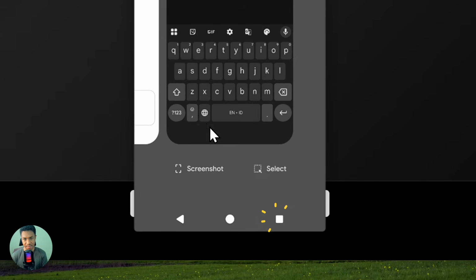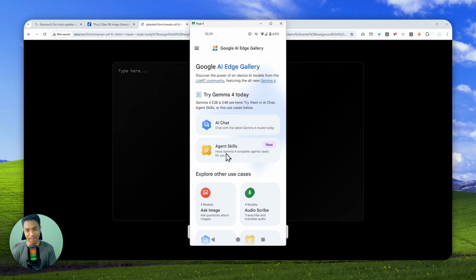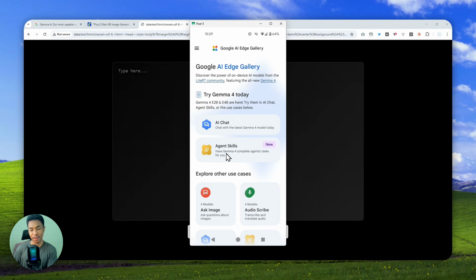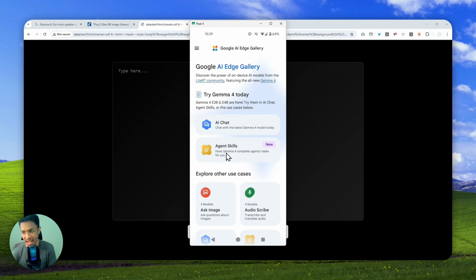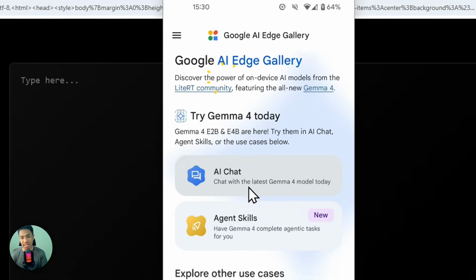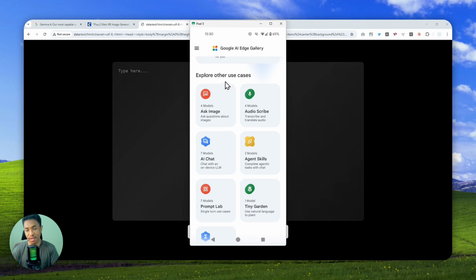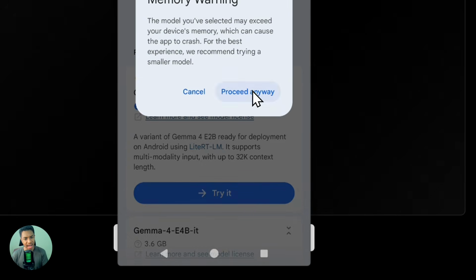So let me just go back. And here in the app, as you can see, it just refreshed because of how demanding that task was. So my phone has to reset its memory, and I basically have to restart my chat again. Now, speaking about restart, I think it is important to know that your chat in Google AI Edge Gallery is not even stored on your device. If you close the app and then open it again, you cannot see that chat again. It is gone forever.